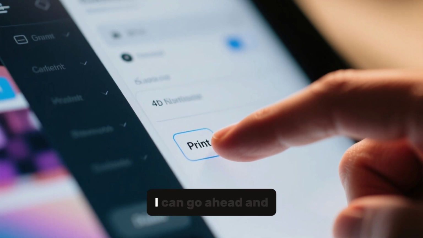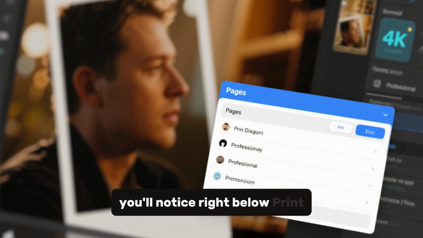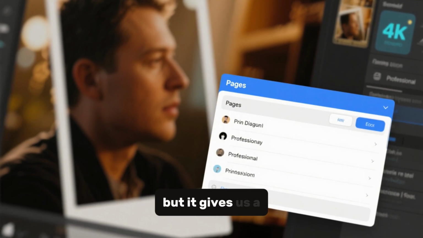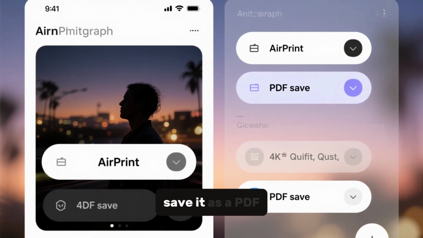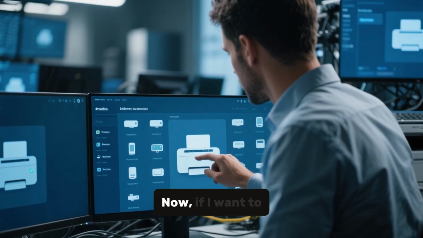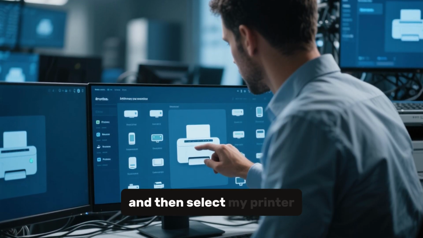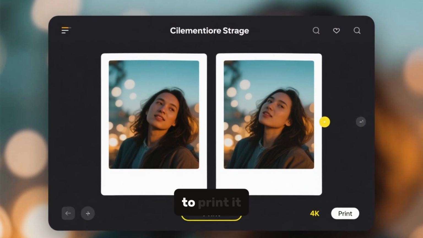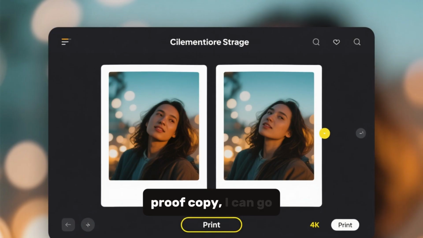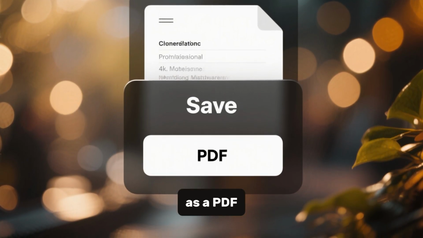Now from here, I can go ahead and click on Print. And once I click on Print, you'll notice right below Print Width it says Pages, but it gives us a few more options. It gives us the option to use AirPrint or to save it as a PDF. Now, if I want to send this to my printer, I could click on Print and then select my printer, and it will print out this document. But if I don't want to print it, if I just want a proof copy, I can go ahead and click on Save, and then I can save this as a PDF.